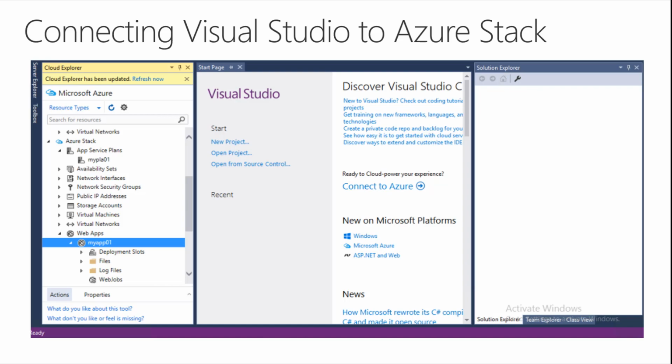Within Visual Studio, when we're connected to Azure Stack, again, it's a familiar experience of connecting to the cloud. We can actually drill down. You notice on the left-hand side, we see that we're connected to Azure Stack. We have the app service plans. We can see availability sets, storage accounts, virtual machines, all this sort of stuff. Then we get down to web apps, where we see the deployment slots, the files, log files, web jobs. So very familiar experience, very easy to use. I myself am not much of a coder, but I still like the experience with Visual Studio because it gives me a clearer view of the hierarchy of how things work as I drill down through that.